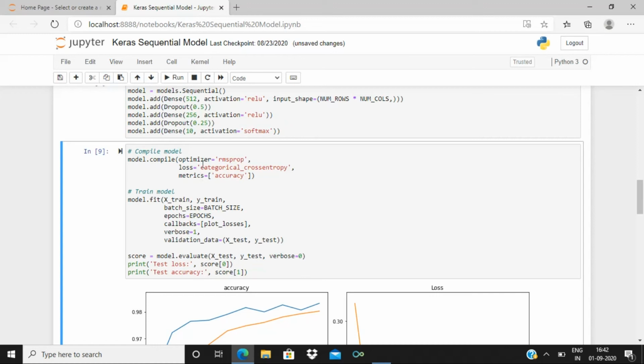Over here the optimization algorithm which we are using is RMSprop, the loss which we have to reduce is categorical cross entropy, and the metric which we need to calculate is the accuracy of the model. So this is actually the tuning part, and after that we have to fit the model on top of the training set, and to do that we'll be using model.fit and pass in all of these parameters.